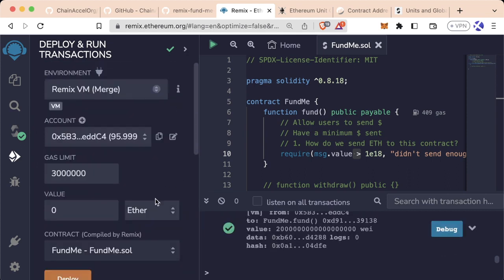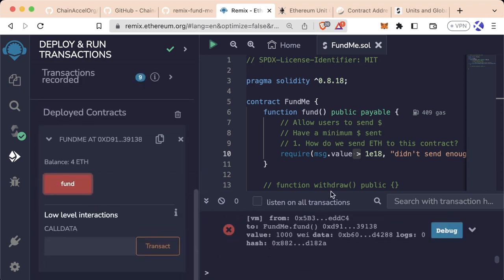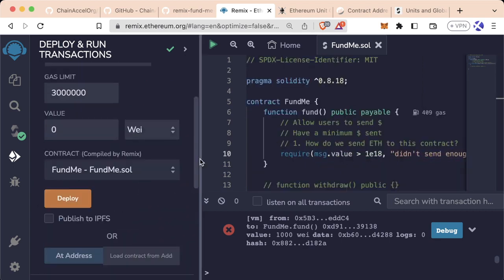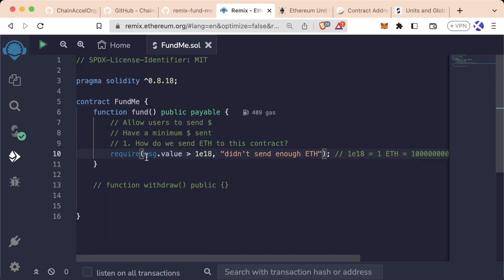If we try to send less, like let's change this to wei, and we'll do 1,000 wei. Scroll down, we hit fund, and it fails because 1,000 wei is less than 1 E18 wei, right? Because 1 E18 wei is this much wei. So obviously 1,000, or however much I put in, is much less. So this require says, if this first section is false, then go ahead and revert with whatever this second section is.